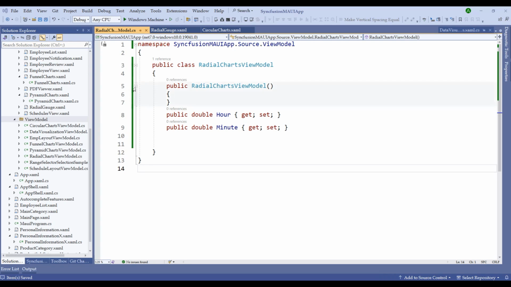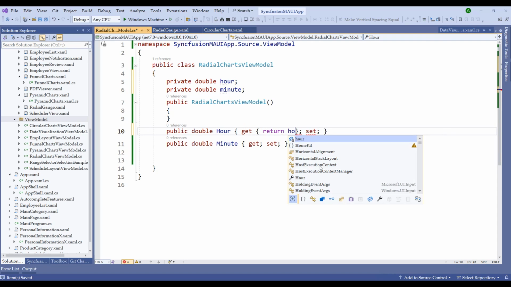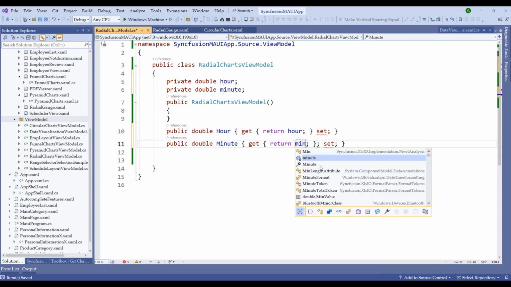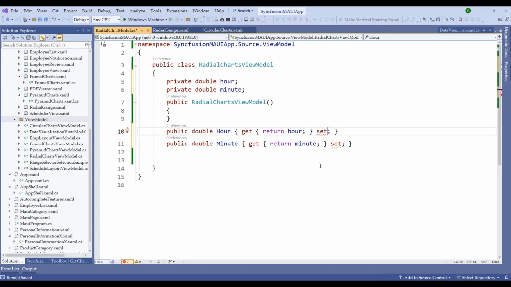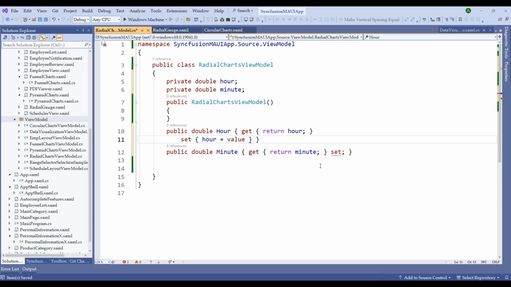Let me add a couple of properties here, hour and minute. So what I'm going to do is return hour. Similarly, I'm going to do that for minute, so that we can set the hours and minutes based on the current date time. So I'm going to change this to minute and remove this extra stuff, and during the set we are going to set it equal to value. Now setting the value is not sufficient.